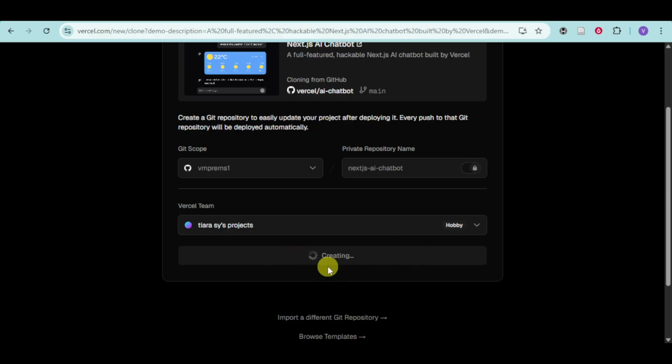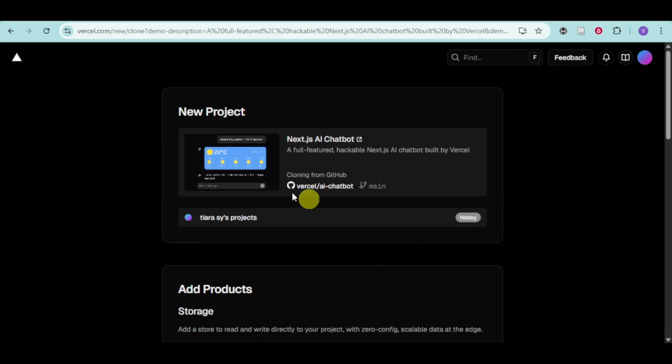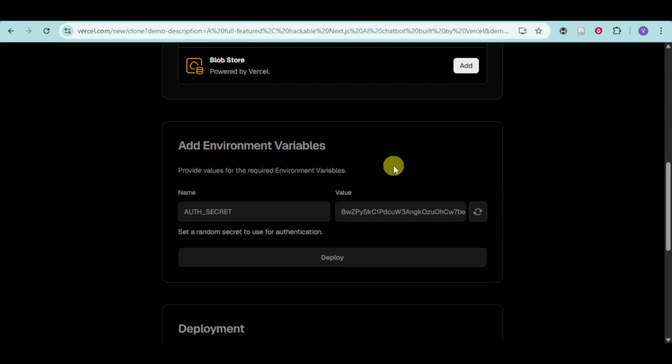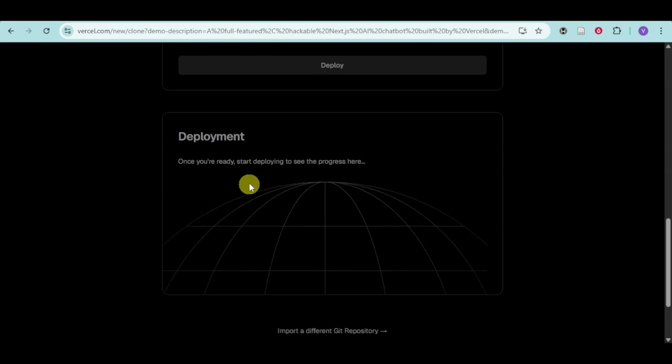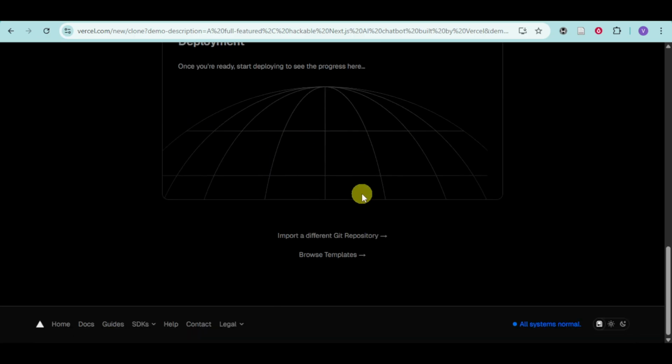So just wait for the creating option. It will show you this new project. You can add products, environment variables, and deployment. And here we can see the deploying progress here.